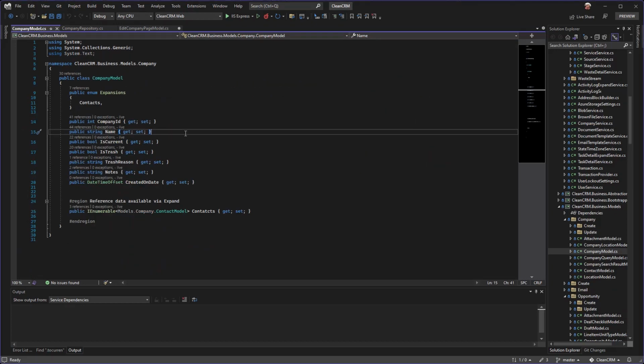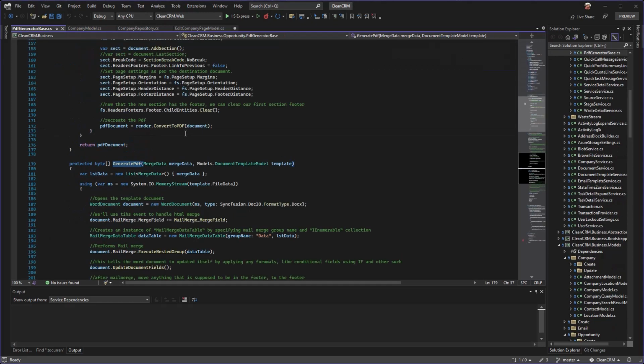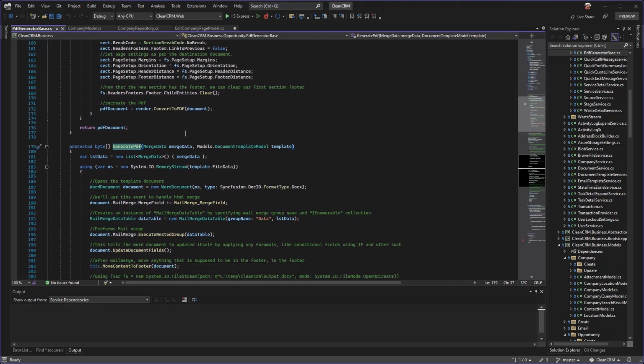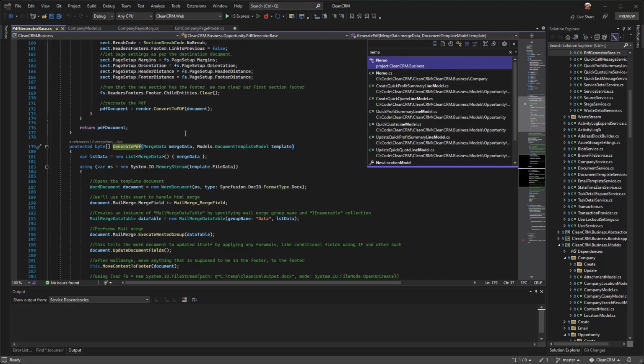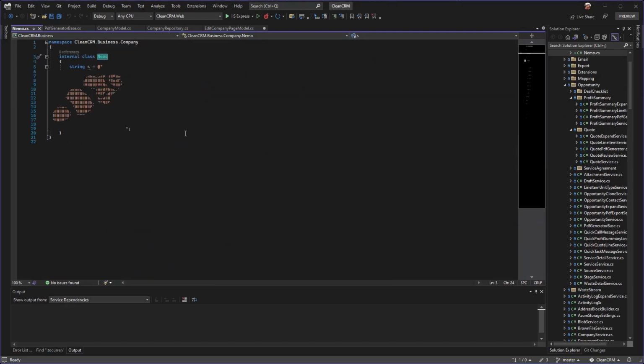Method names, for example. I know that there's some functionality for generating PDFs. So generate PDF. If I can spell PDF, there it is. There's a function for generating PDFs. Anything you can think of. Let's say you're looking for Nemo. I think you can find Nemo. So here we go, there he is. Anything you want to find, use Go To All. Shortcut key is Control comma.